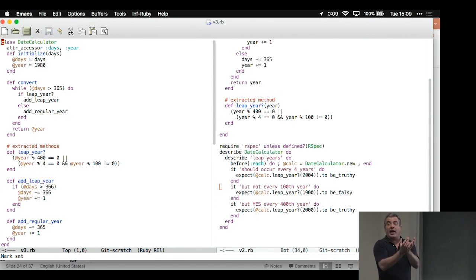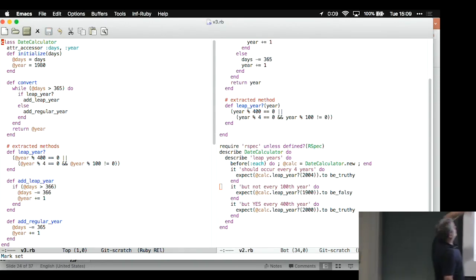So I can just capture that. I can encapsulate it in an instance of date calculator. And now I can use the instance variables all over the place. So I no longer have to pass any values around. That's pretty nice. Here's my original convert function.